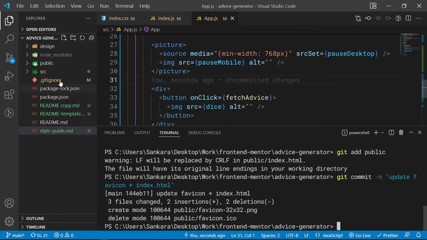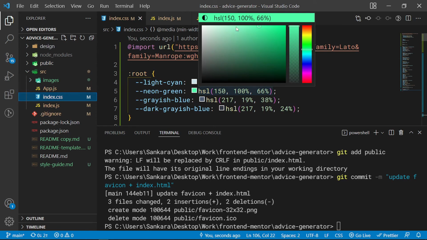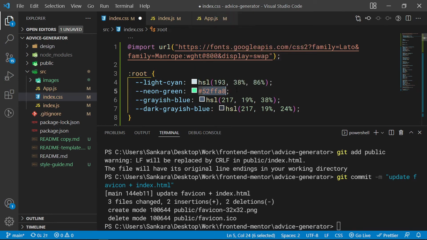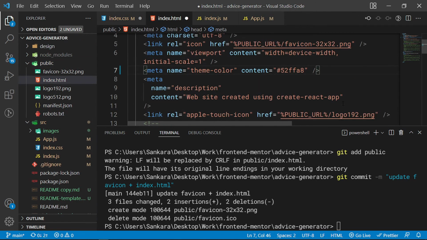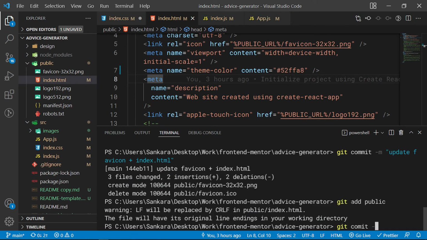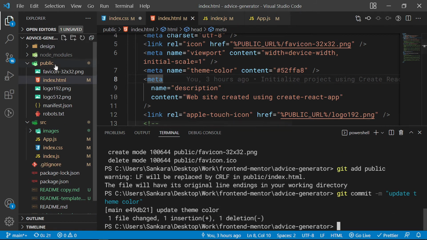Actually, let me change the theme color just so that you have a default theme color on mobile, and I want the theme color to be probably neon green. So let me just grab the hex value because it's not recommended to add HSL in your index.html theme color. So let's go inside here, and where we have theme color, let's have this. Okay, we can have the description as it is, it doesn't really matter all that much. So let's say git add public once again, and let's say git commit -m, and I can just say update theme color for the index.html.